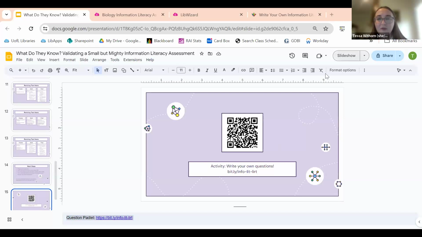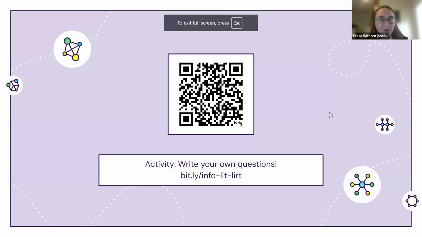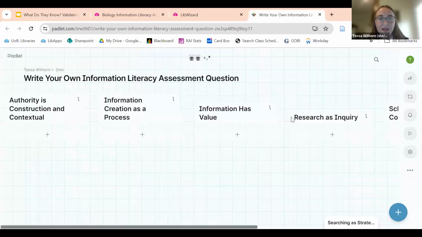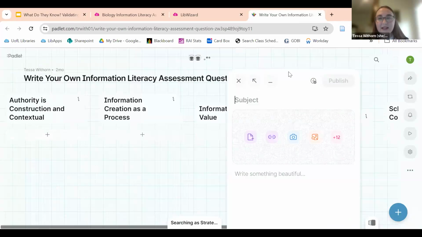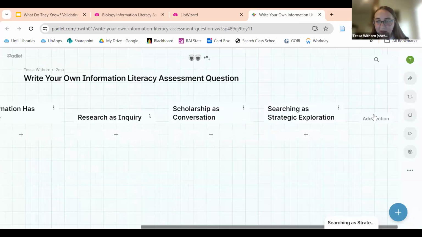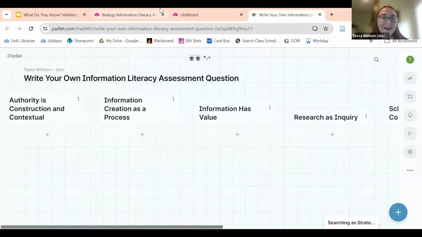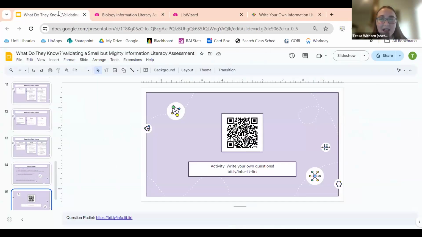But while I have you all starting that, I'll just show really quickly, I think other people have done Padlets today, but I did put columns of the different ACRL framework frames, and you can click on the plus sign underneath it and put your question there. You can give it a subject or just put your question there or write it underneath. And I am also going to add a section for other, just in case you want to come up with questions that aren't aligned with the framework at all. That's fine too. So I'll go ahead and leave this slide up.